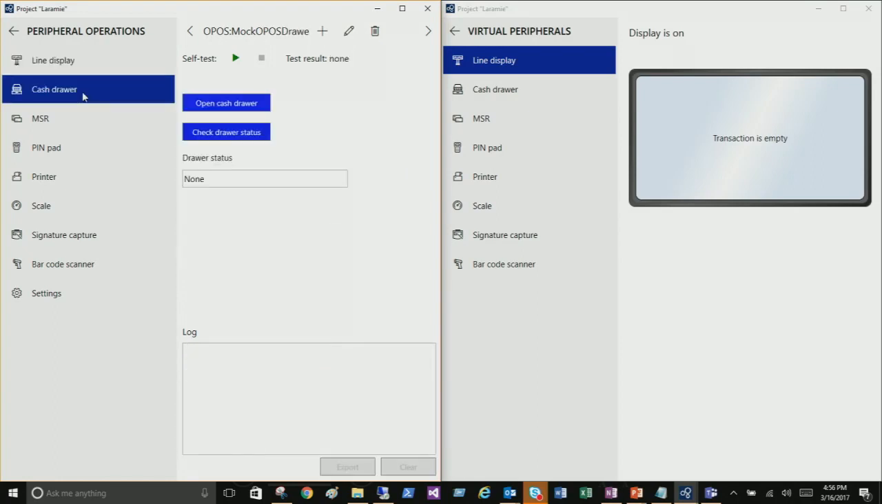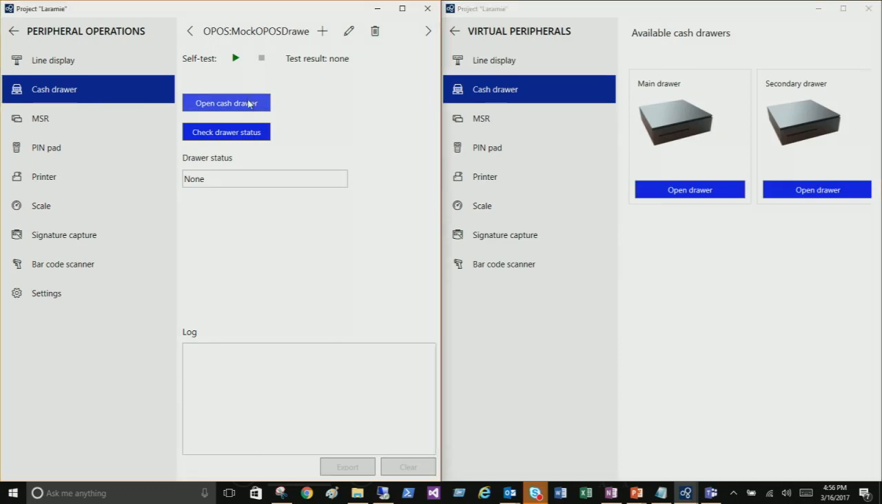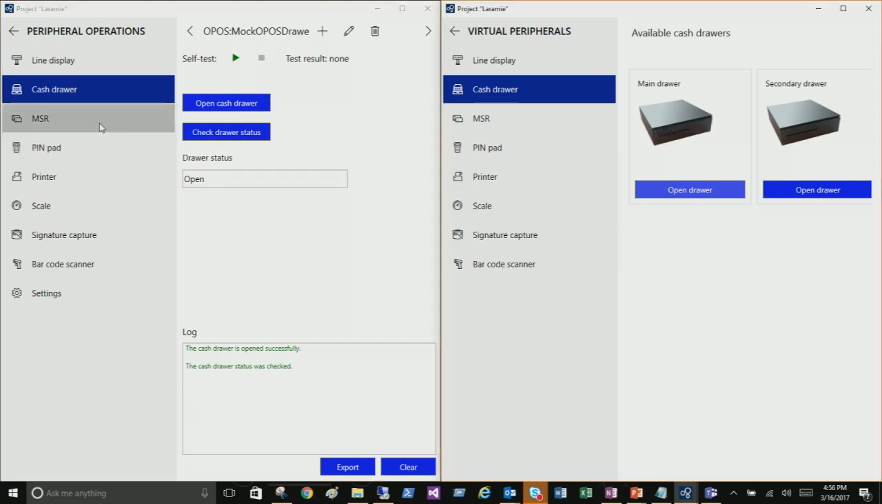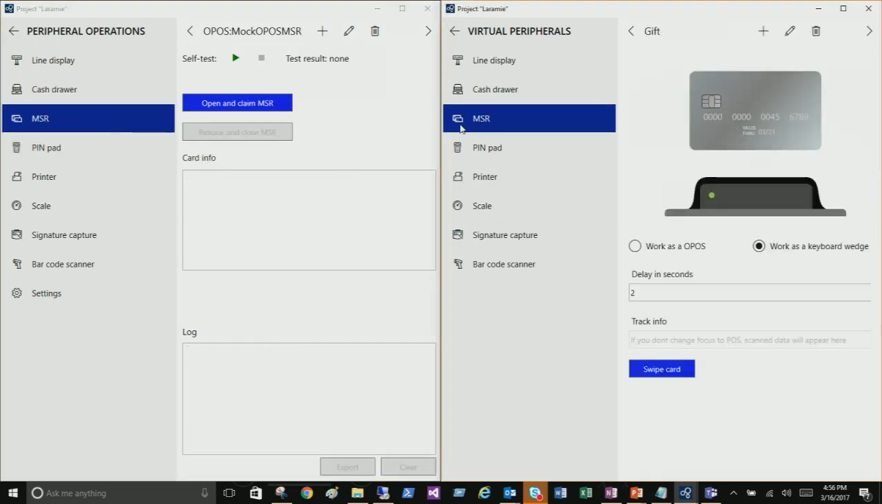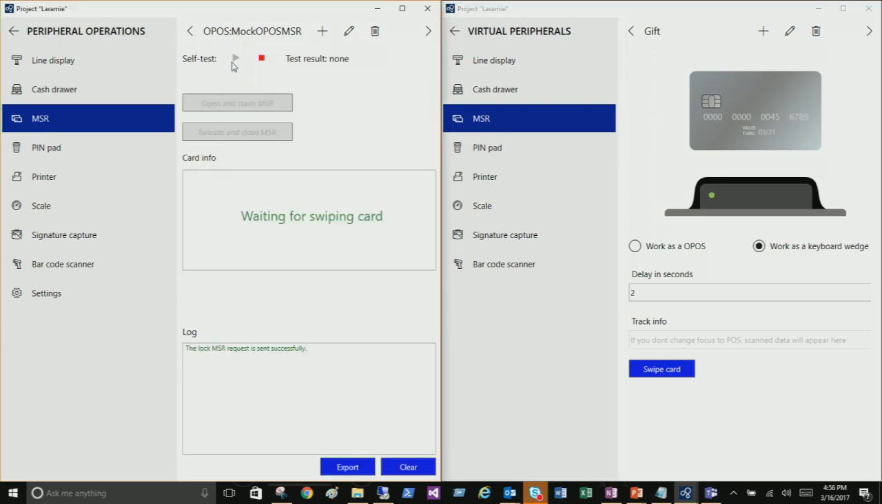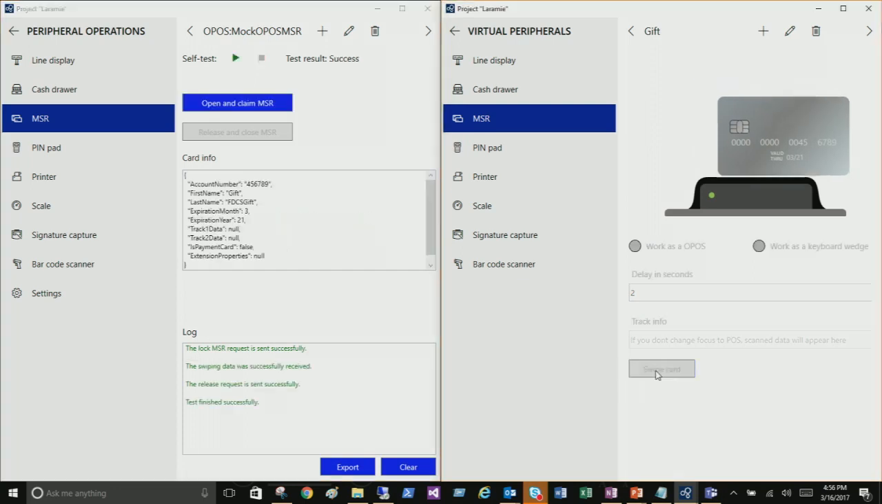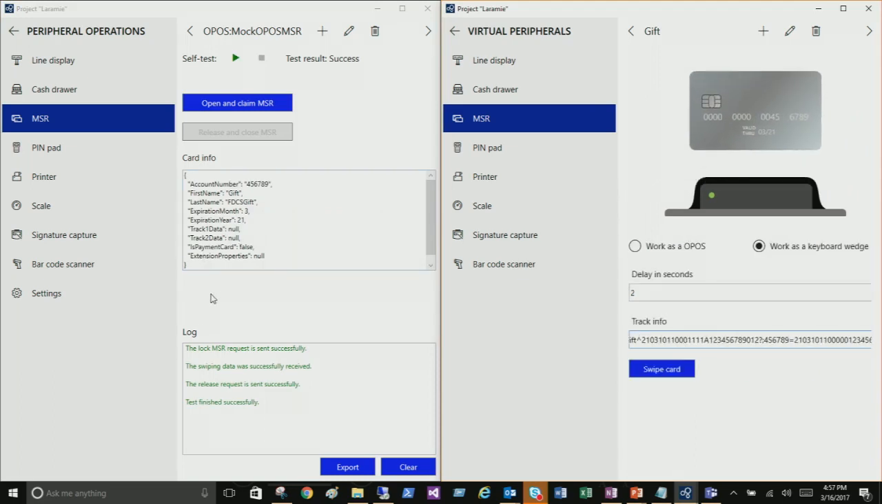Kind of same thing goes for all of these devices. I can open my cash drawer and close it and check drawer status. The cash drawer is a pretty dumb device, so not a lot of excitement there. MSR, same thing. I can open and claim my device or perform a self-test. Where you need something to be performed on the device itself, we tell them we're waiting for you to swipe the card. So you swipe the card, and we display the track data here.